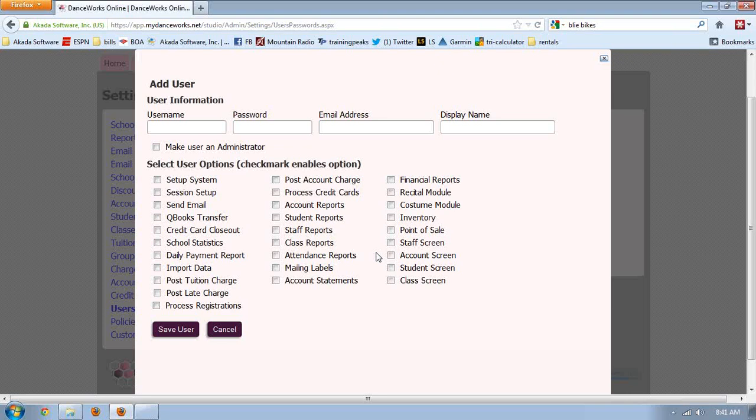I would think that person's nuts, but it works. We've seen it happen. You can prevent it. All you got to do is set them up a username. A teacher rarely is ever going to need access to your financial reports, things like that.